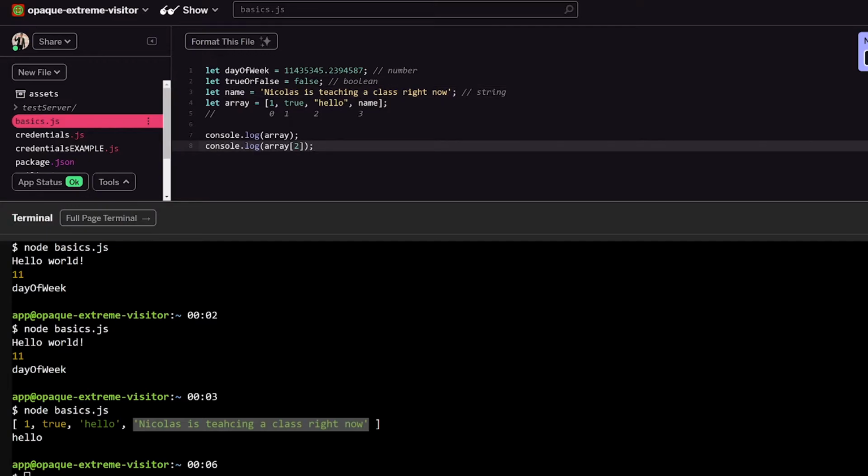Yeah, so that's basically it. You guys know how to access different parts in the array. This would do 1, this would do true, this will do hello, and this would print out the long sentence that I put. Okay, so let's move on.